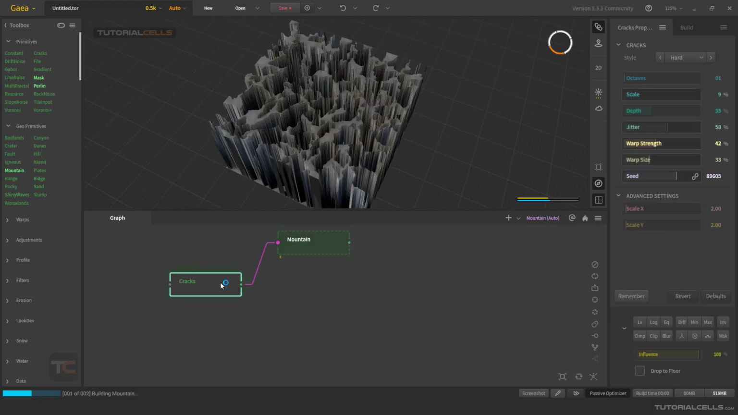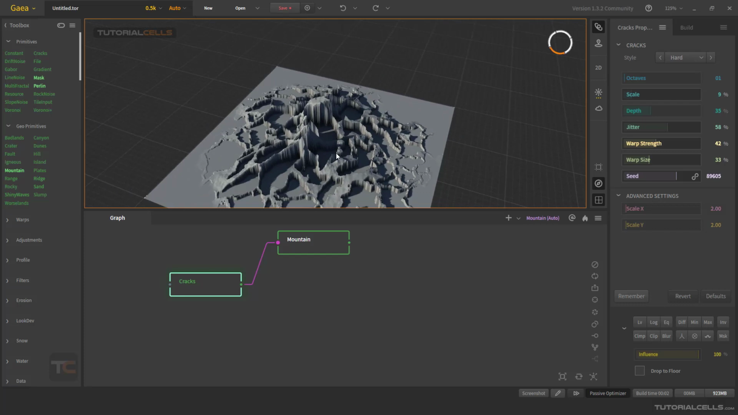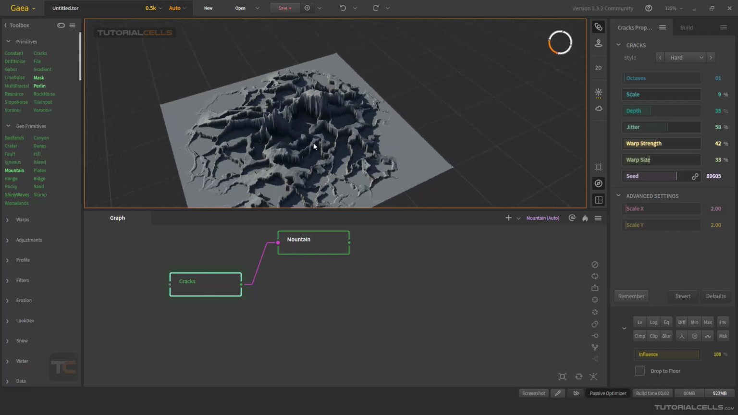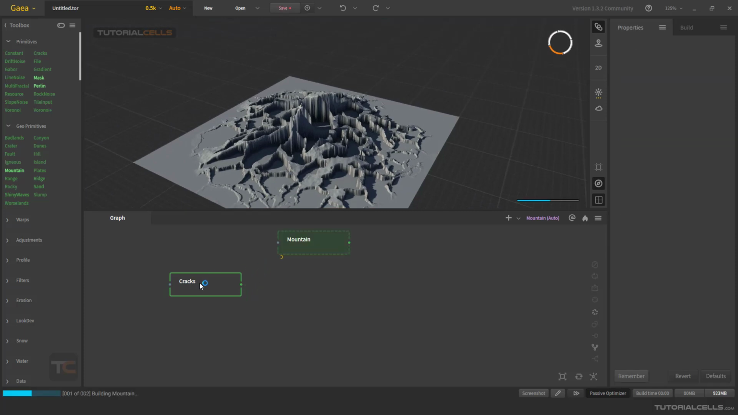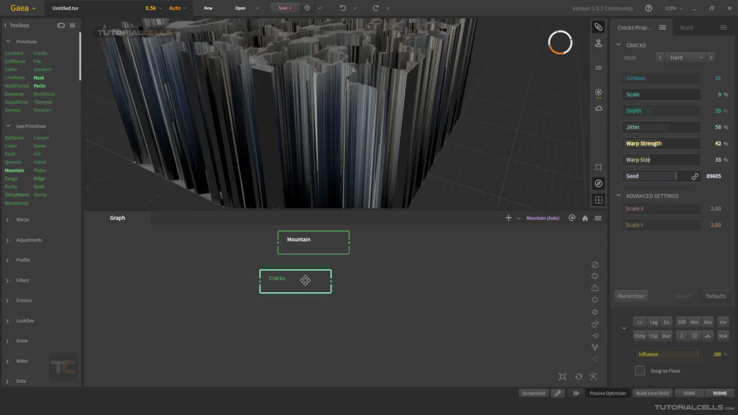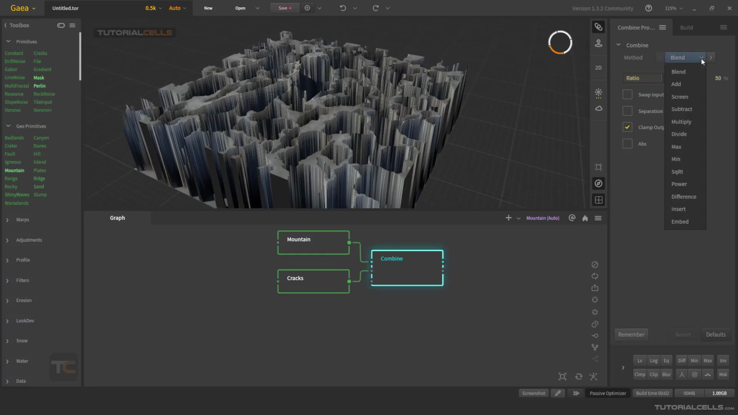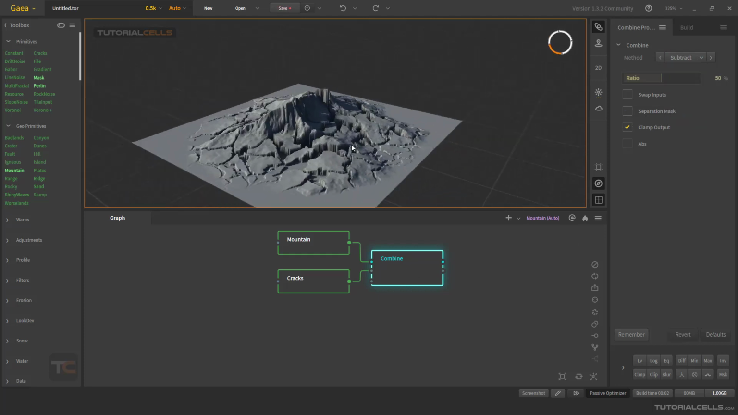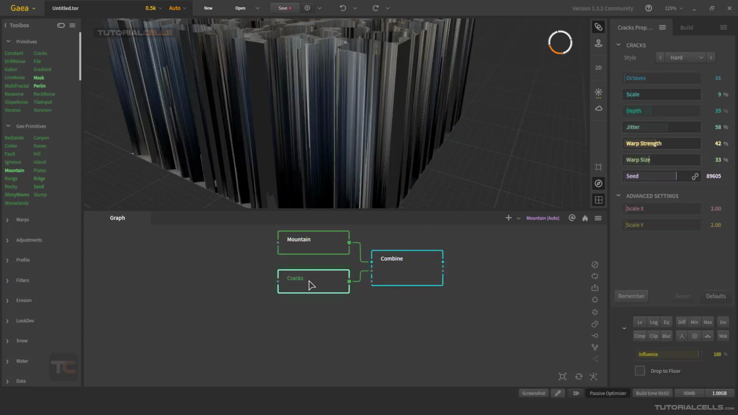Mask mountain by crack. Yeah. You can see something like this. It uses the white area of your cracks and creates a mountain with that. If you want, you can use it, but we want to combine the cracks with the mountain. Simply click and drag the output together. It automatically combines them, but in the combine mode, we have to change it, for example, to subtract. Yeah. Subtract. As you can see, this is our mountain with cracks. This is one of the benefits of the cracks.